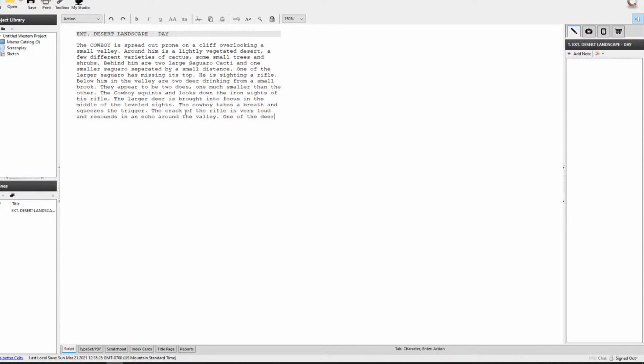One of the deer, the larger of the two deer, falls to the ground. After taking a few steps, the other deer runs way down the valley. Hello, Lady Vixen. Welcome. So that's our opening. That's our opening scene.